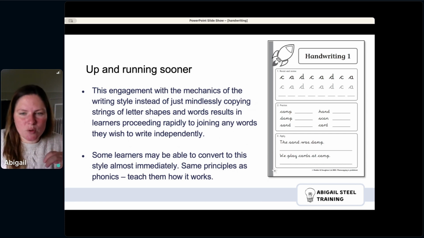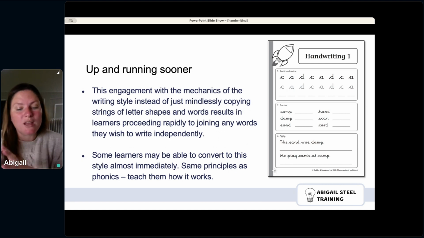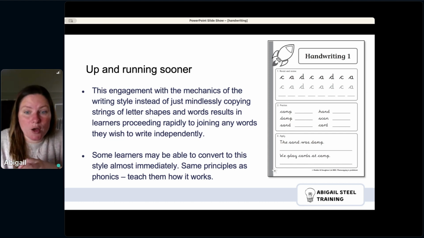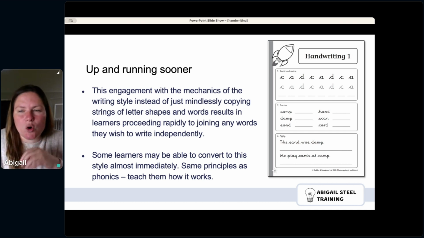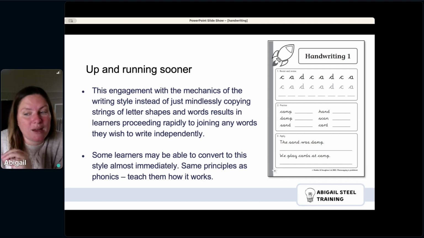So this level of engagement with the mechanics of the writing style, instead of just mindlessly copying strings of letter shapes and words, results in learners proceeding rapidly to joining any words they wish to write independently. And that's the aim of the game. We give them this practice, but we encourage them, as soon as they're feeling ready, as soon as they want to, just start using it, start writing like that. And we'll then help you by spotting bits you need to work on, or having lessons where we focus on particular families to improve that bit.